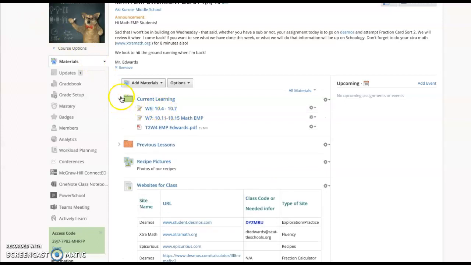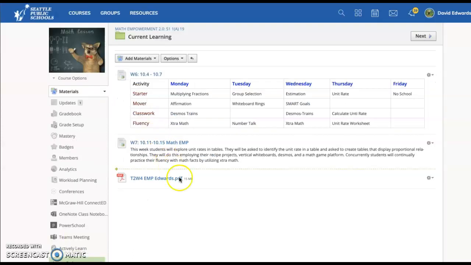So right here, I have my current learning. What I've done here is I have set up in week 6, I did my weekly overview in the course of a table where I lay out what we're going to attempt to do every day. Then down here, in week 7, I think I've transitioned to a blurb, meaning just a little few-sentence item that's going to talk about the resources we'll use, the learning objectives, and what students are going to be asked to turn in. And then right here, I have the PDF of my slides for the week.